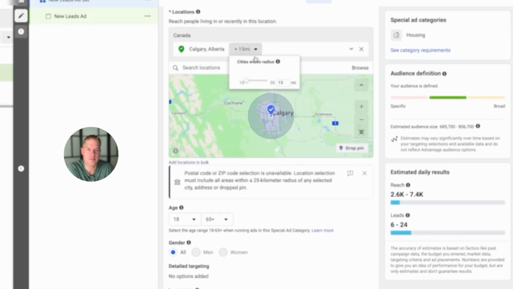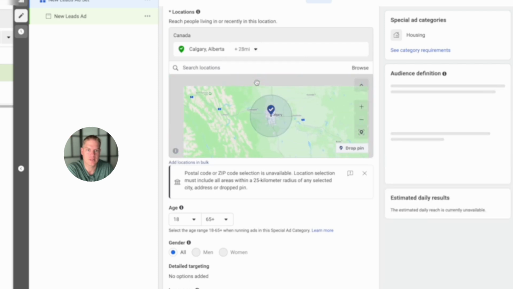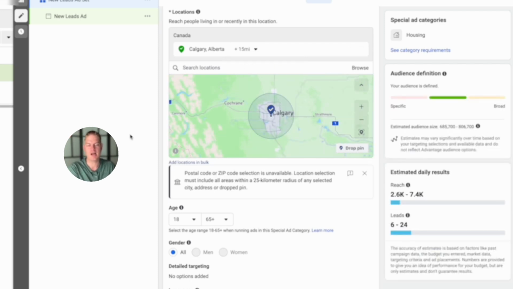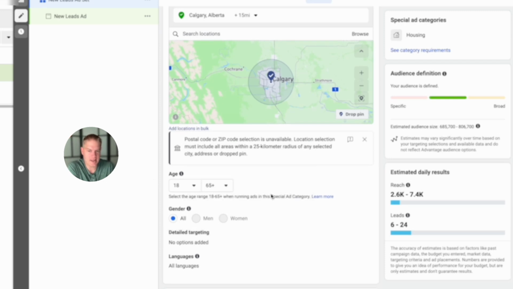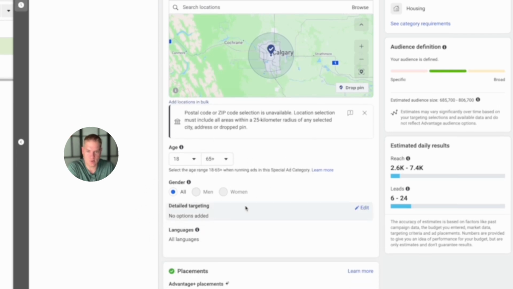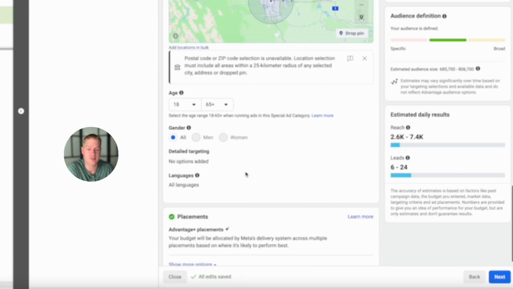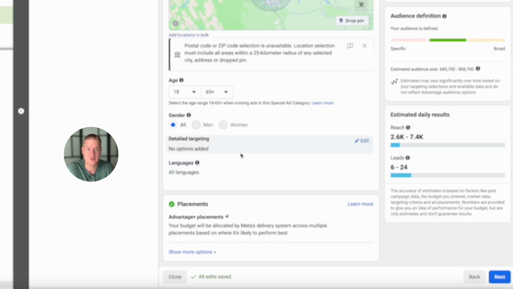Obviously, if you did want to make it bigger, you could. You can make that circle bigger. Typically, I find 15 miles is a good amount. That's kind of where most of the city is, and that works the best. Because of the special ad category, we can't change anything with age or gender. Like, there's not as much detailed targeting. But again, like I said, Facebook is smart. It knows who to show your ad to. So I just leave this all and let Facebook do its job. It's got all the data. Let it do the heavy lifting.